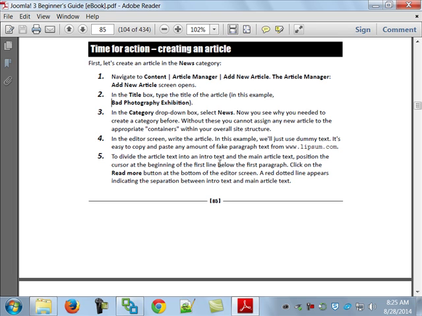So it says to divide an article into an intro text and a main paragraph. What they're supposing is you've got around 4 paragraphs of text, somewhere around that. The author says that typically what you want is just to show a paragraph and then have a more link. So as he mentions right there, position the cursor at the beginning of the first line below the first paragraph, and on the bottom of your editor screen there's a button that says read more. When you do that, you're going to literally see a red dotted line that'll appear there. Other than that, it'll look the same.